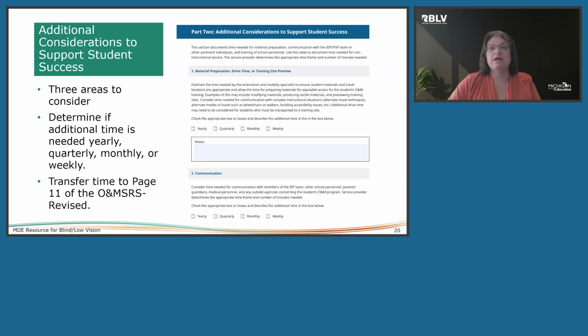The 3 areas are not all visible in the example on this slide, but they each have the same layout. The number of minutes for this will need to be decided by your team, but you can also determine if you do not need added time, or if the added time should be done yearly, quarterly, monthly, or weekly. You'll fill in the extra time that is needed and describe it in the notes area under each section.